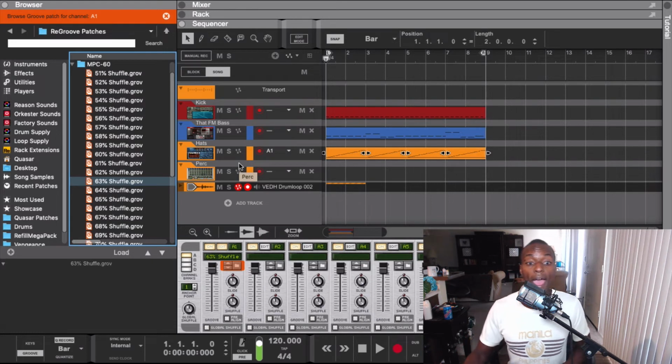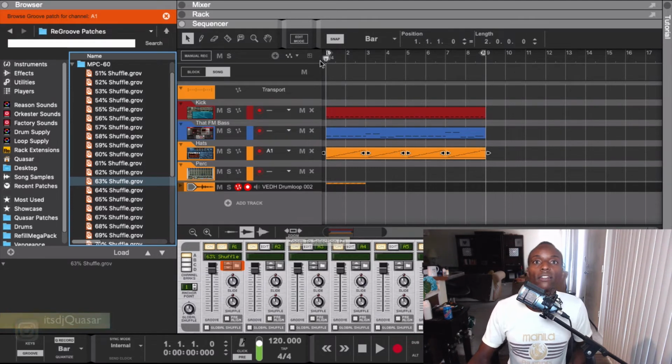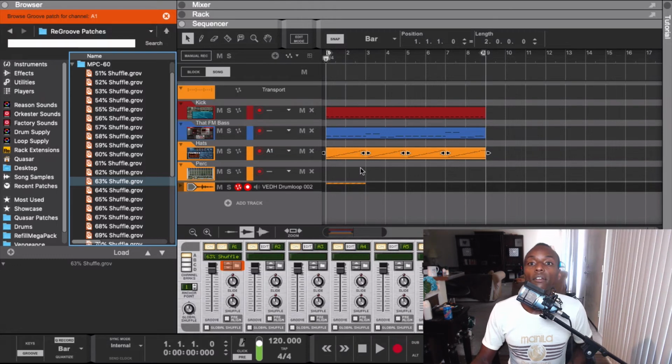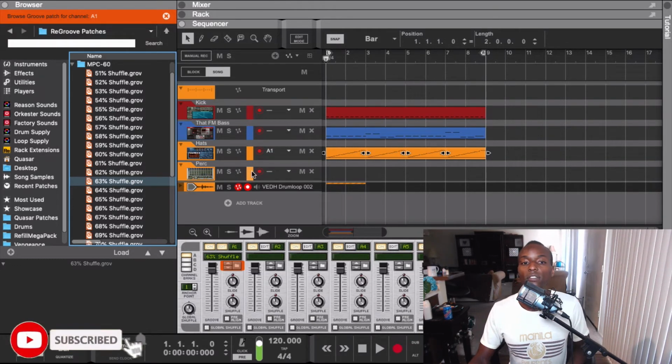So that's how you add a patch. This is the number one way I do it. Add one of these MPC patches to some drums to taste. Grab the one that's swinging the right way and keep it moving, and then apply that to the other drums in my mix. So that's adding a patch.